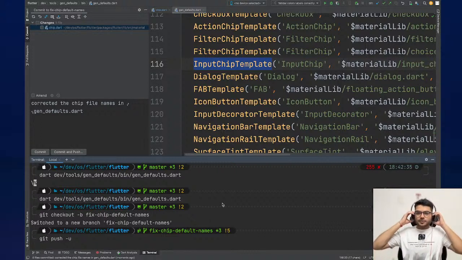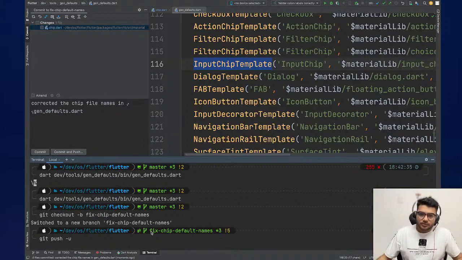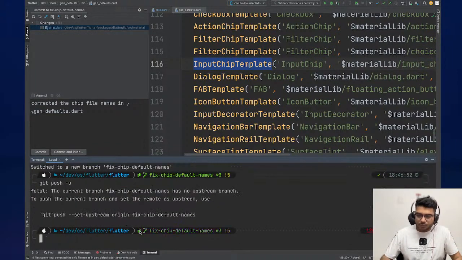Dash u is untracked, which means this thing doesn't exist on GitHub, but it exists locally. So untracked is, we want to push the untracked branch. I did dash u. Okay, fix.